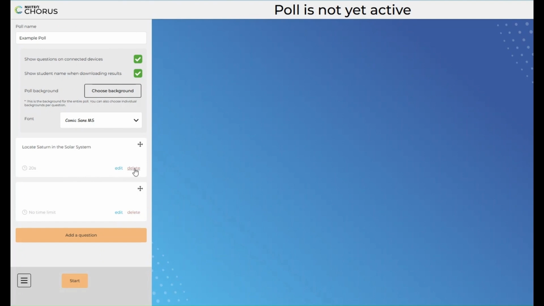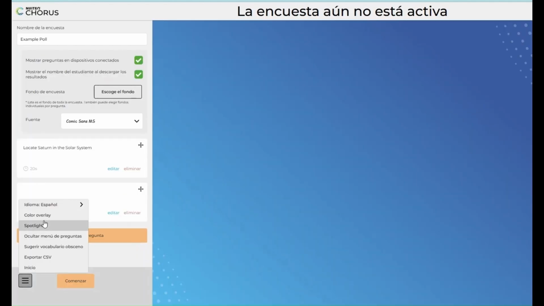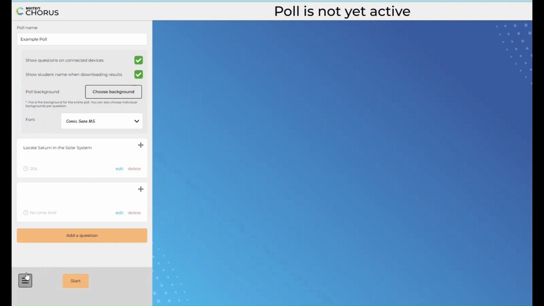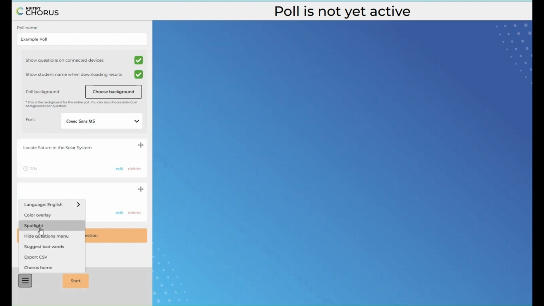You can also edit or delete a question from your poll by clicking on the corresponding option. Selecting and holding the cross on the top right corner of a question will allow you to reorder your questions. The menu on the bottom left corner will allow you to choose the language for the poll dashboard. There is also an option to add the color overlay to the poll, or you may choose to enable the spotlight feature.